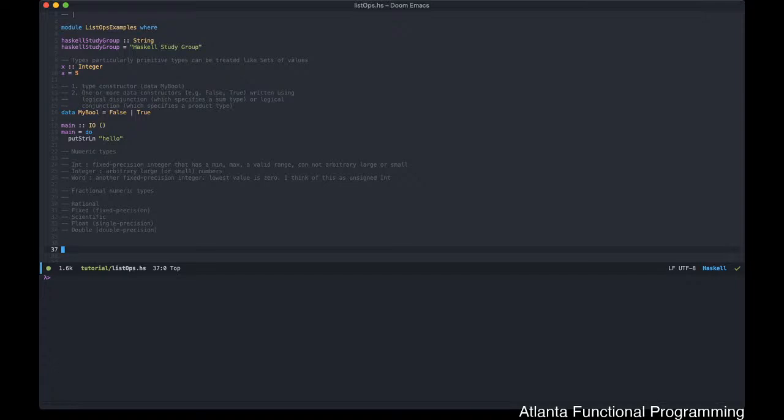We've also introduced the family of different numeric types. Other than just integer, like I mentioned, we talked about the fixed precision integer, word, as well as the fractional numerical types such as rational, scientific, float, fixed nums, as well as single precision, double precision, floating point.